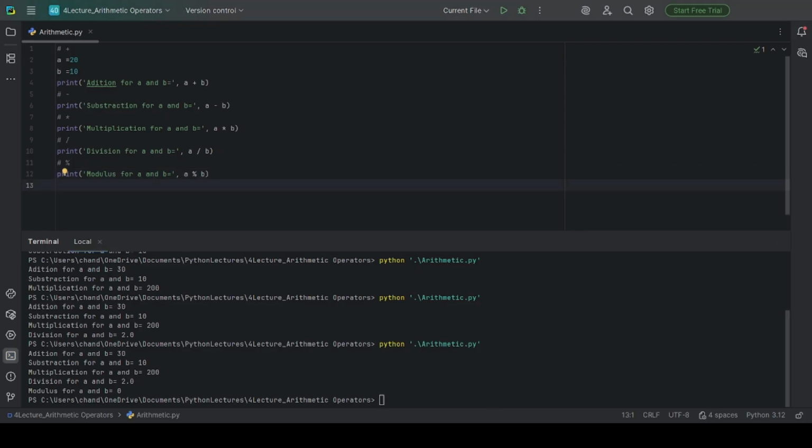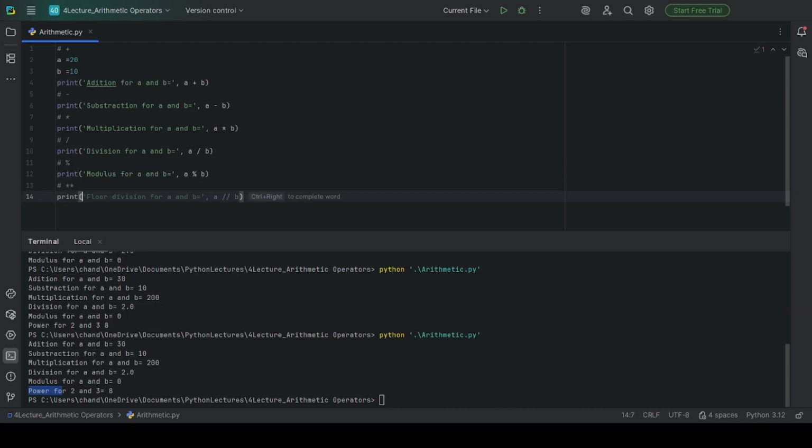The next operator is exponent. For the exponent, we are using the symbol double asterisk. I want to calculate the value of 2 to the power of 3. Then how can we do that? You just write 2 double asterisk 3. Let's run this program and we can see the answer. Now you can see here the 8. 2 to the power 3 is equal to 8.